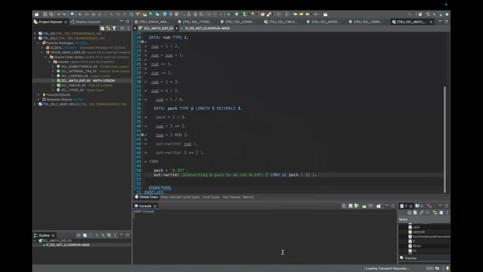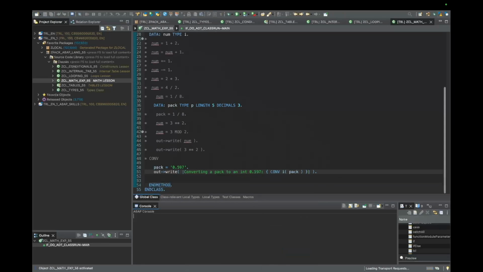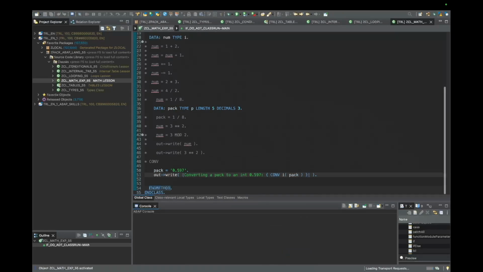and we can see this write itself to the screen immediately. So F3, and we'll go to F9. Converting a pack to an int, and you'll see that it actually rounds it up to 1.